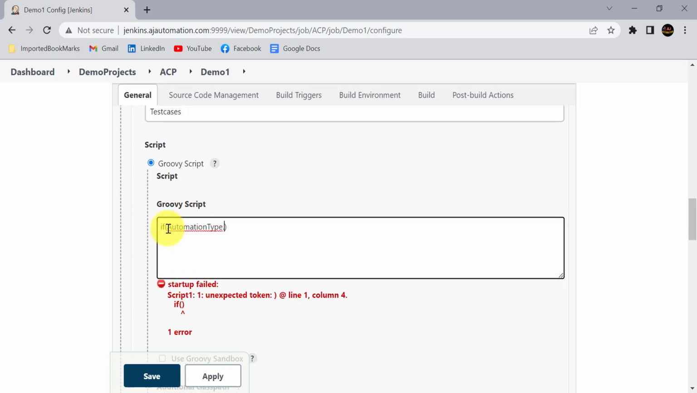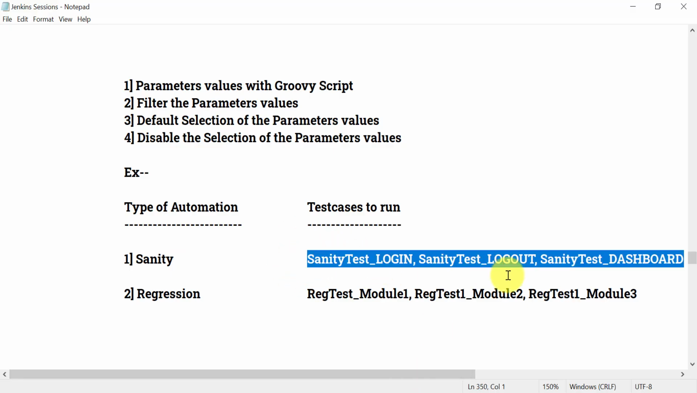If automation type dot equals sanity, then you need to return the list of sanity test cases. So this is my list, right?